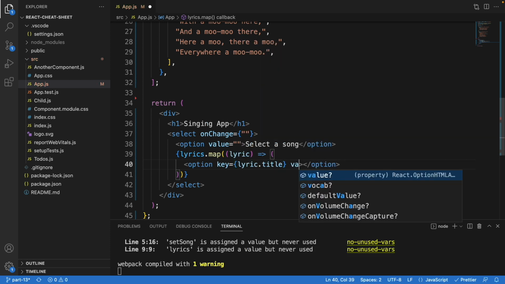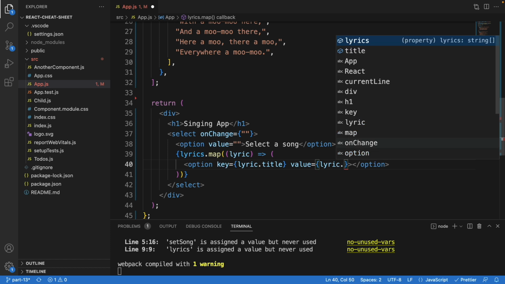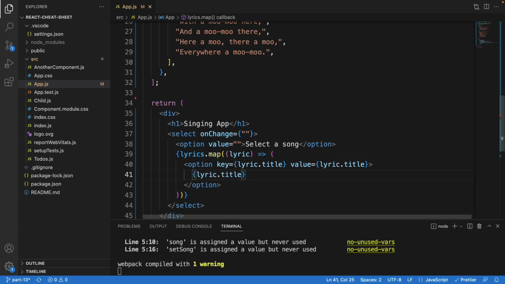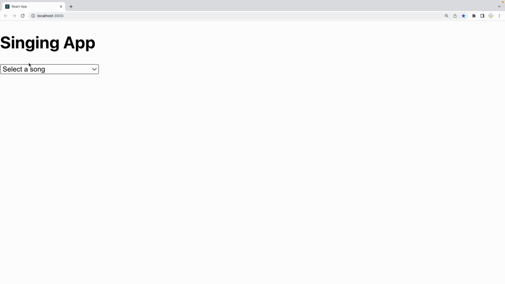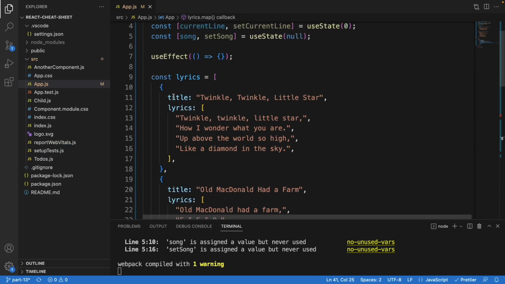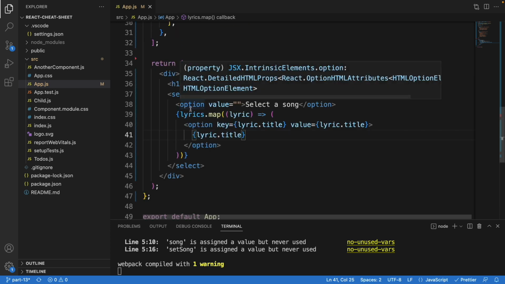And also we want to have the value showing the lyric, so lyric.title, and inside the option here we just render the title of the song. It would be like this. Let's have a look. Okay, so there's a drop down, and this is the first one, the second one, that is coming from here. So we have the drop down set up.